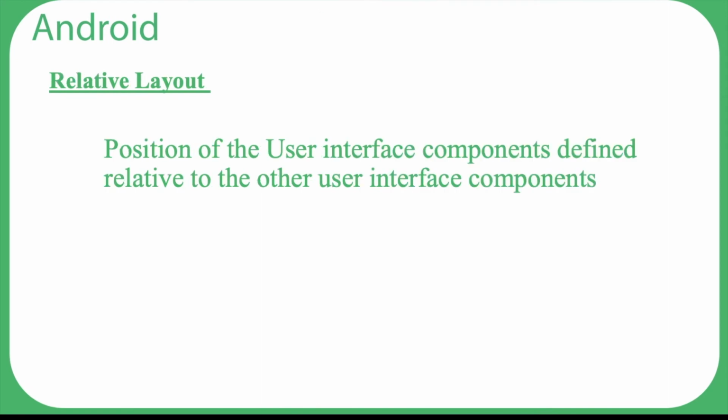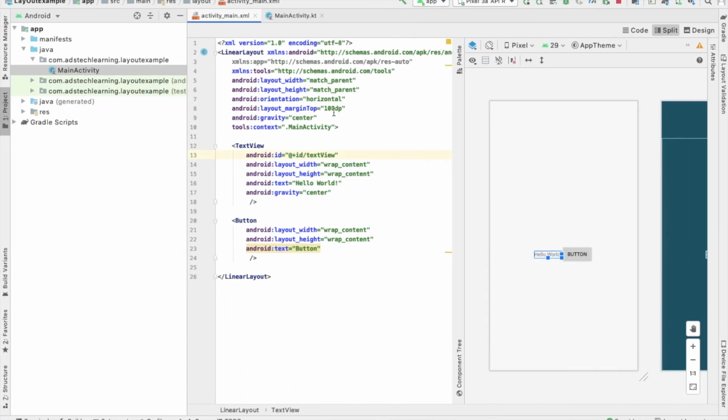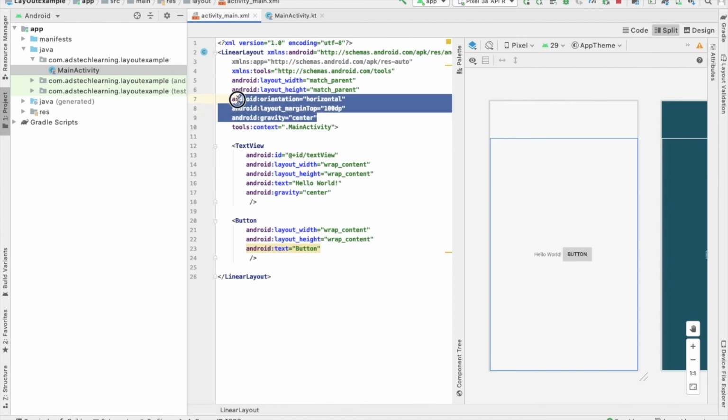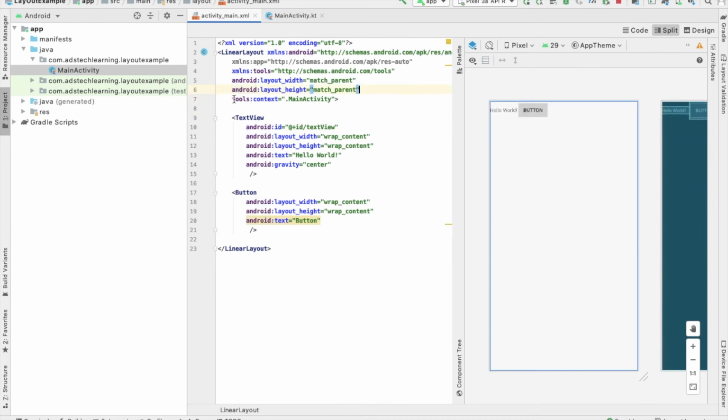The next one, relative layout. The most user-friendly layout is relative layout. The position of the user interface component is defined relative to the other user interface component. So we can define the location where we want to display a particular user interface component. So we can change the same layout to relative layout.